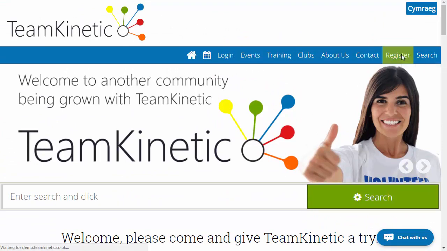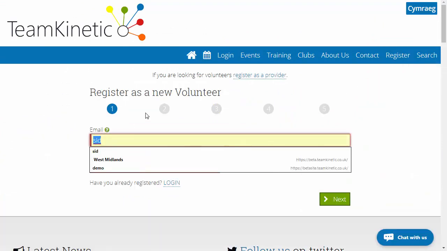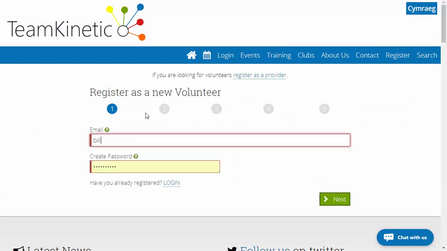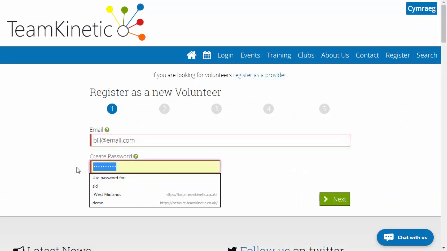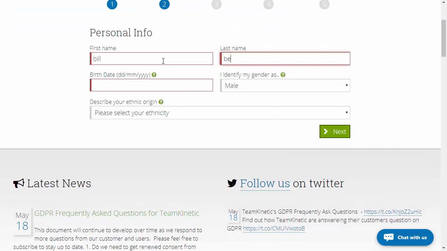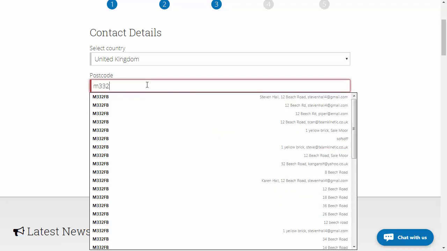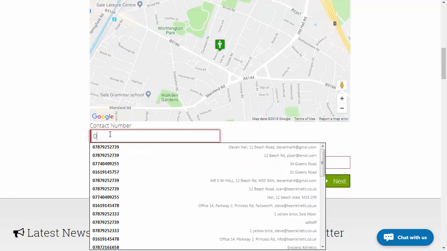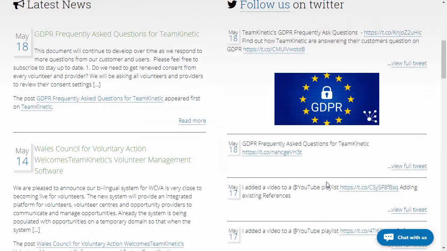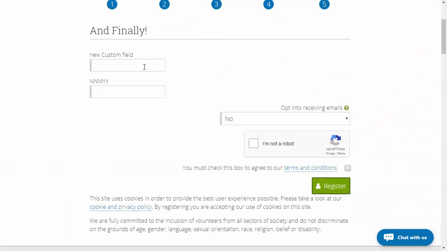So if I go to register, put in my email address, you have a couple of custom fields here. You can ignore these. This is just basically demonstrating that you can ask additional questions depending on the setup of your system. So if you want to, you can ask what t-shirt size a person is, etc.